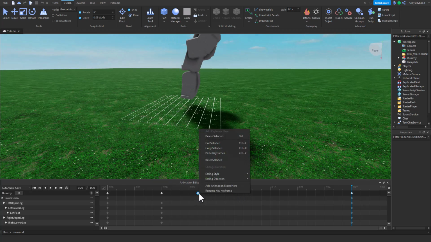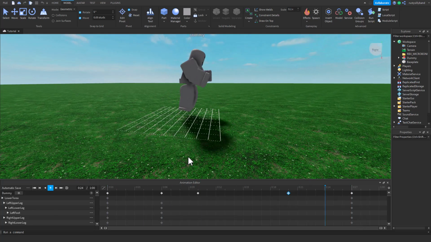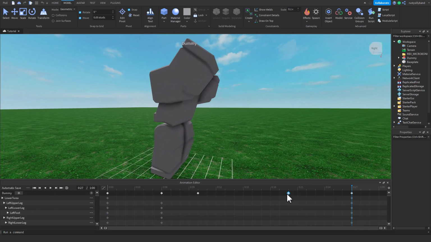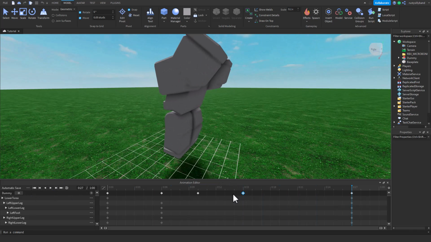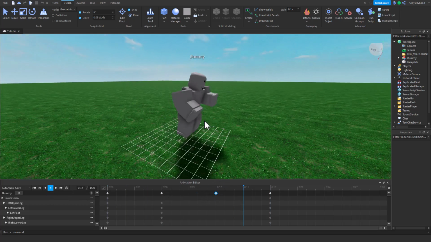I'm also just gonna duplicate this keyframe right here just to keep him in his little position for longer before he starts jumping up. Actually, no, I don't think I like that. Yeah, I'm gonna keep it nice and short. Yeah, I think that's looking good. So this is our jumping animation here.